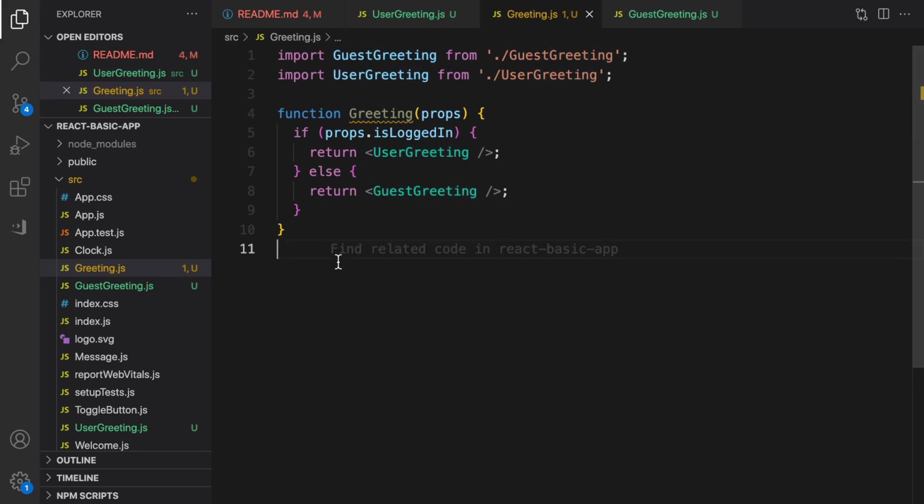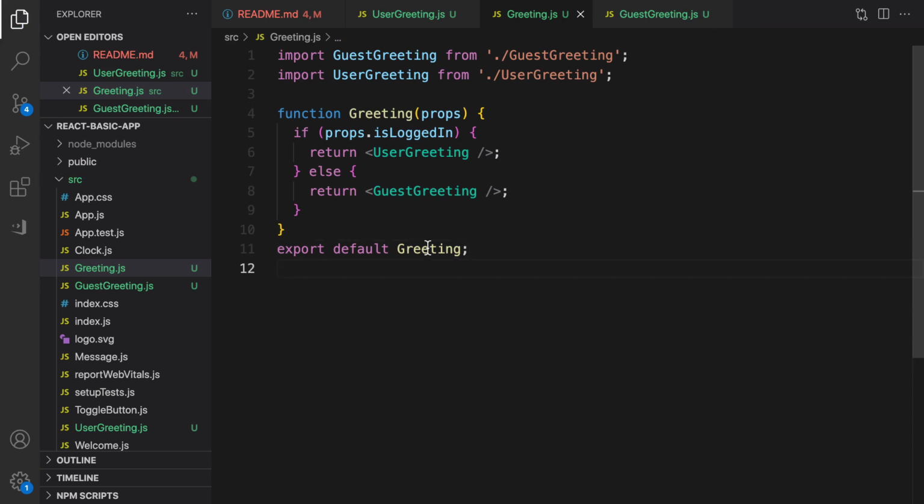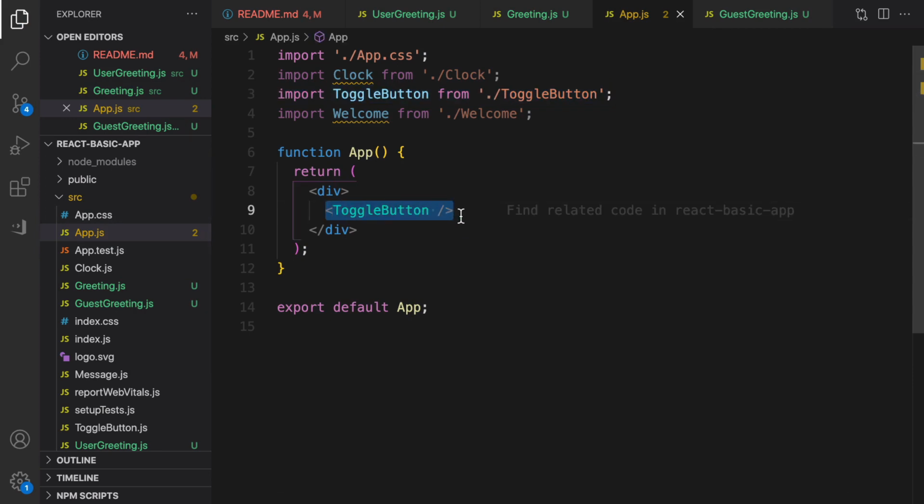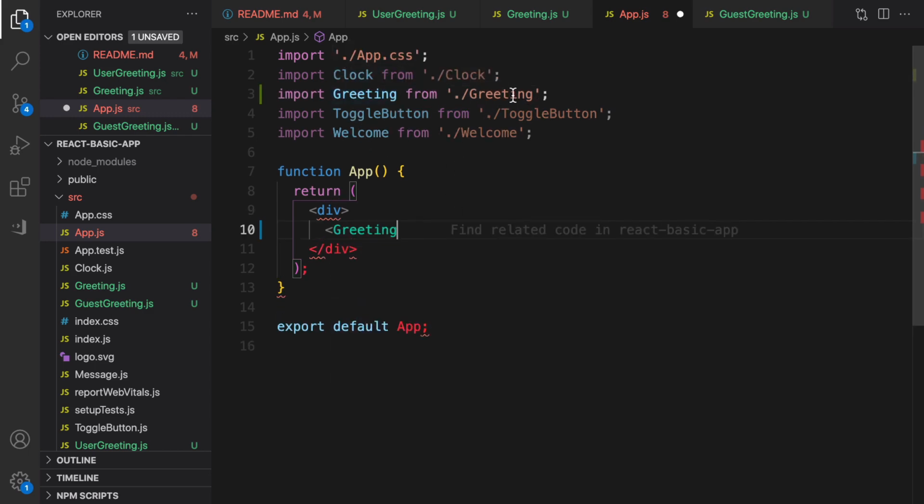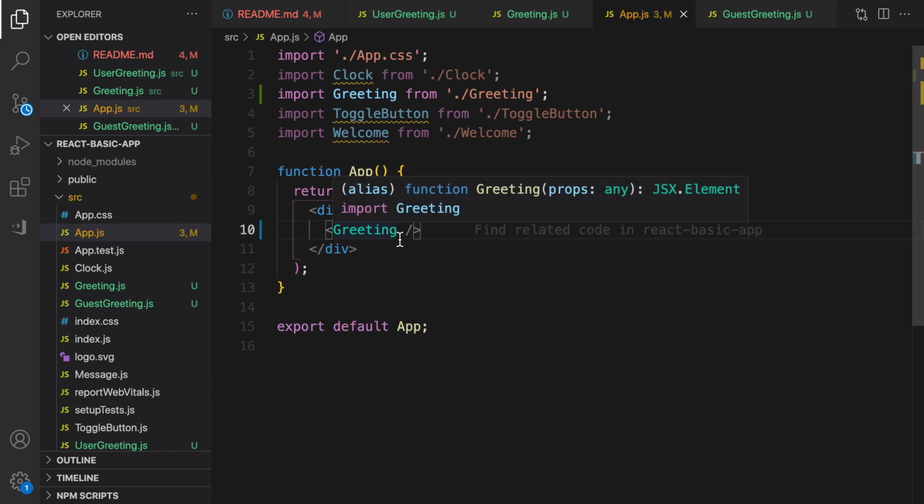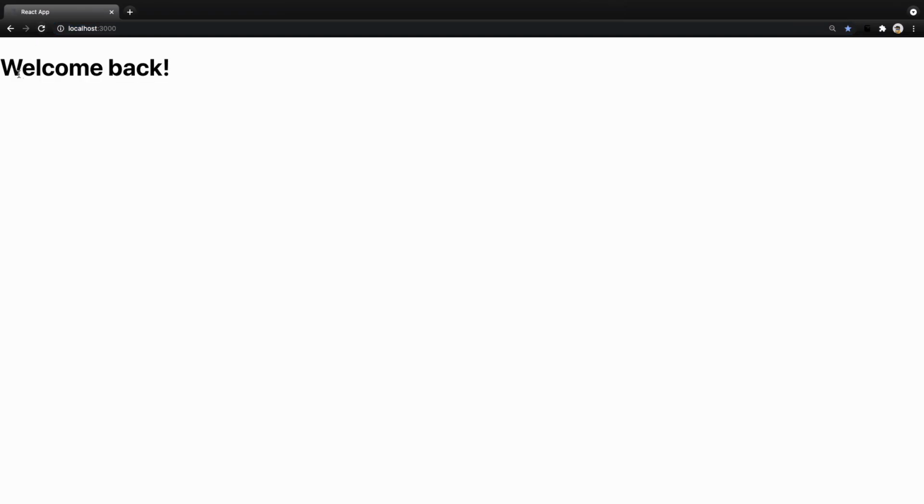Great. The greeting component needs to be exported. Export default greeting. And it's time to use it in the app component. Inside app, get rid of toggle button from previous lesson and use greeting. Press tab to import greeting from greeting.js here. And if we don't set anything, let's see what we get. I mean, we don't set any parameter, any attribute or props for greeting. Let's test the result. Refresh it. We are getting welcome back, but we shouldn't get welcome back.